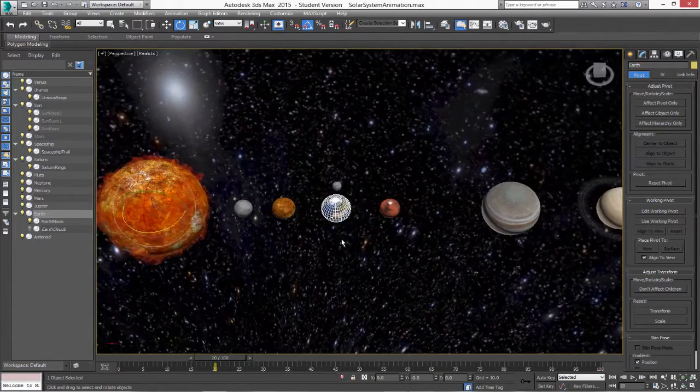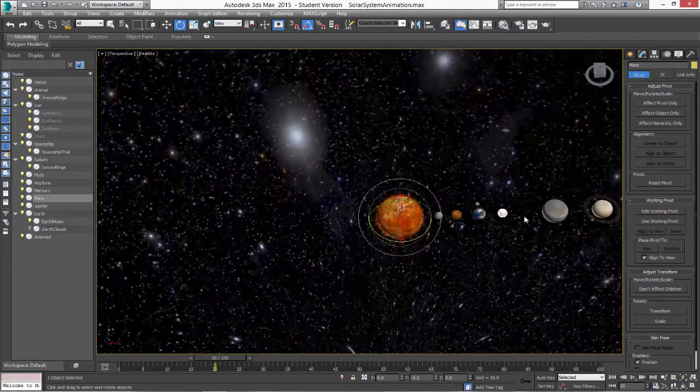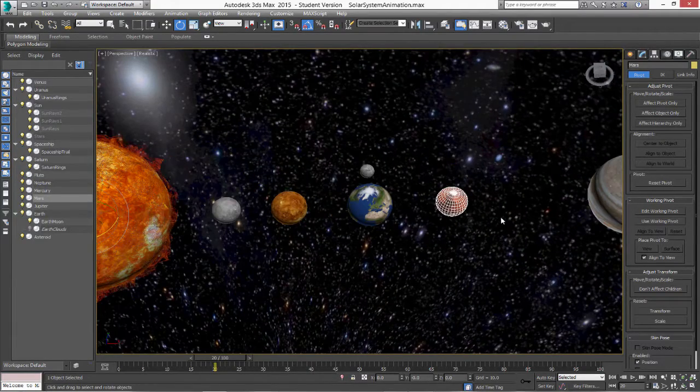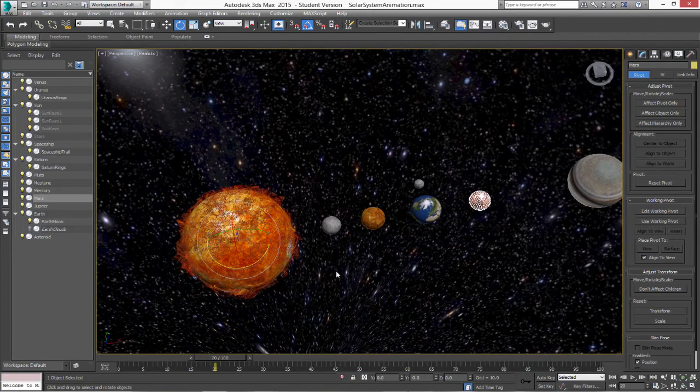So if you need to review that part, just skip back earlier in this video to review how to adjust the pivot points for all the planets. Okay, so now we can start animating. So let's go back to frame 0.